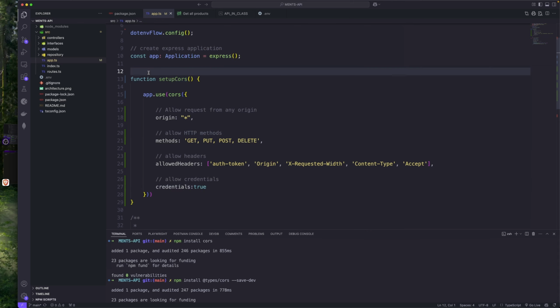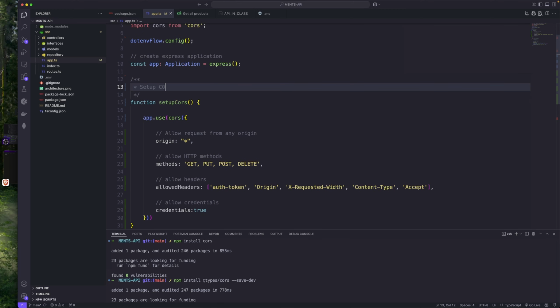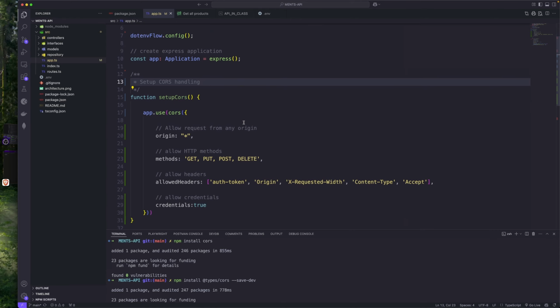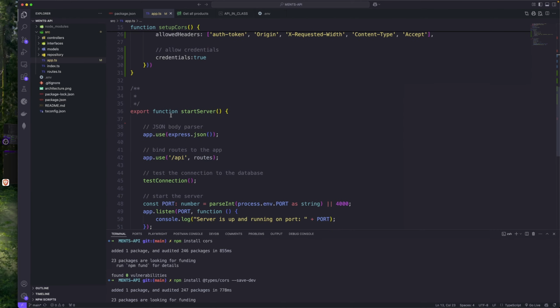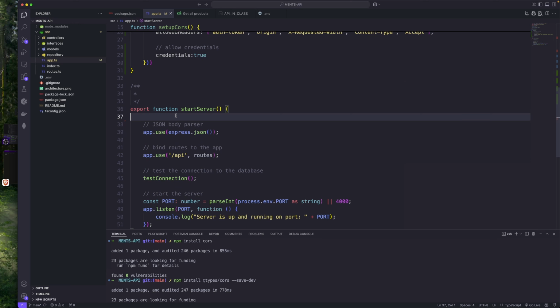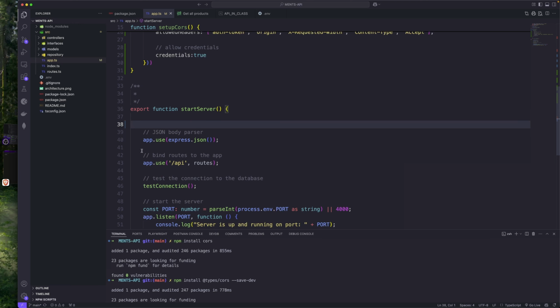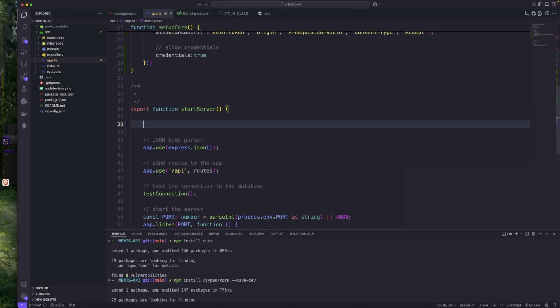All right, so let's do a big comment header here: CORS handling. And then we need to call our CORS function in our start server. The important thing here is that we do this in the beginning so that it will apply to everything, to the routes afterwards. So we're going to write setupCORS here.